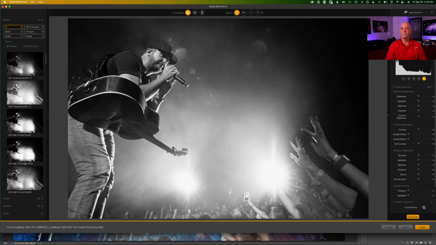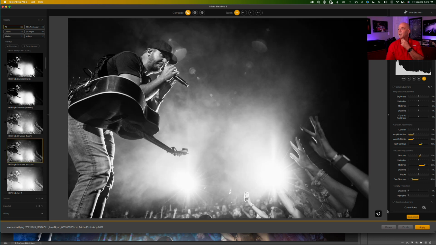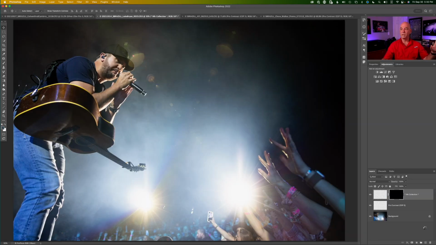Went too far. Oh, not far enough. There it is. High Structure Smooth. And apply. That's all I'm going to do. Again, you could customize it in there if you wanted to. Not going to. Once it's done running, and it takes a little bit of time. If you're on a slower machine, this could take a little bit.